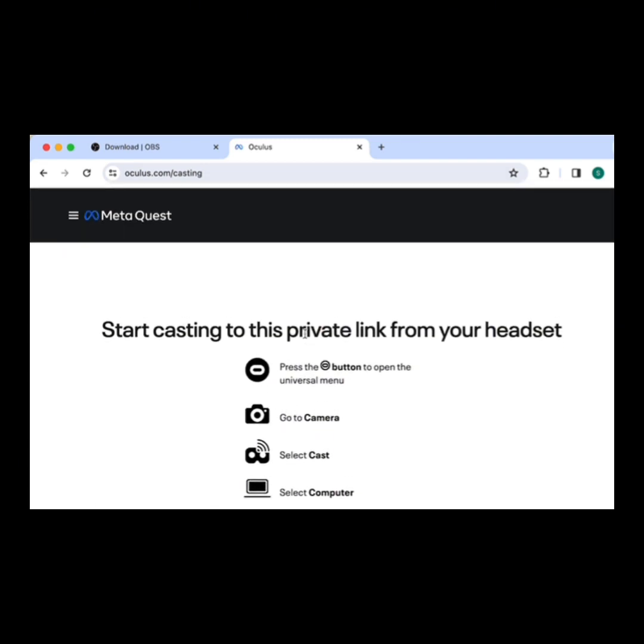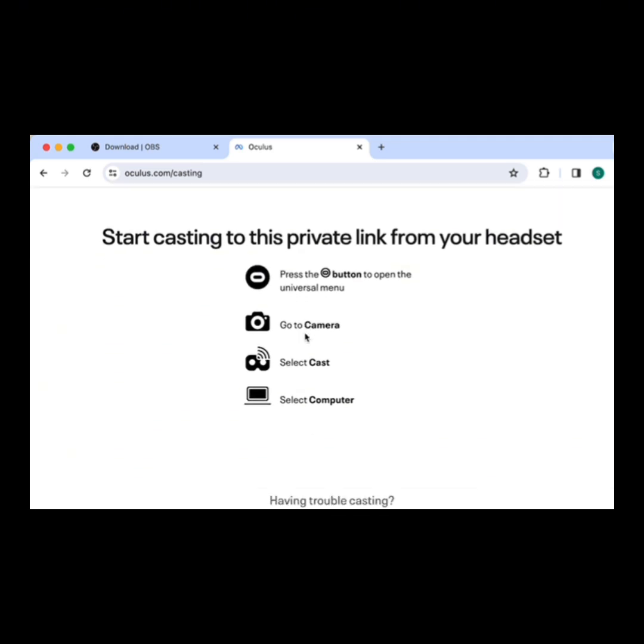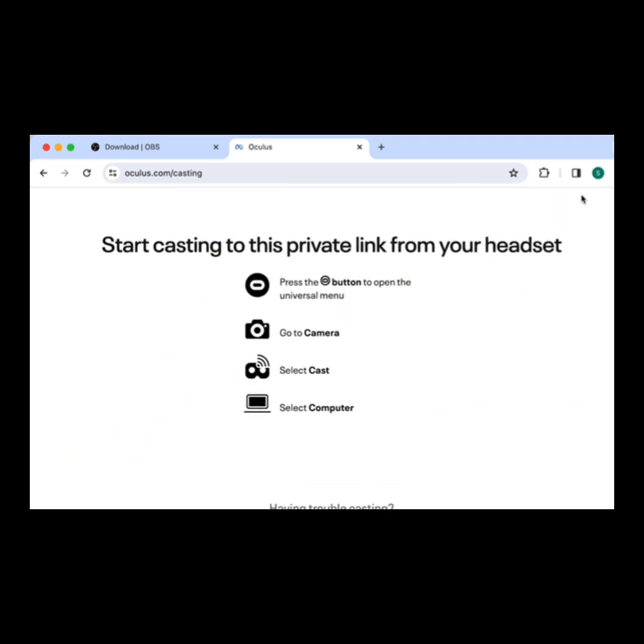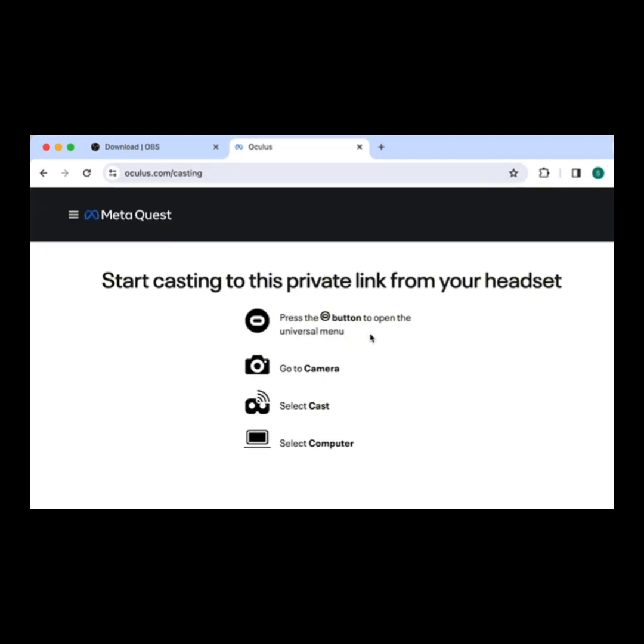I am signed in. I'm not going to show, obviously, my password or my anything, but there would be a little thing up here that says login. And you have to log in to your Oculus account. So once you have this, you want to go actually onto your headset. And actually, how about I just show you?